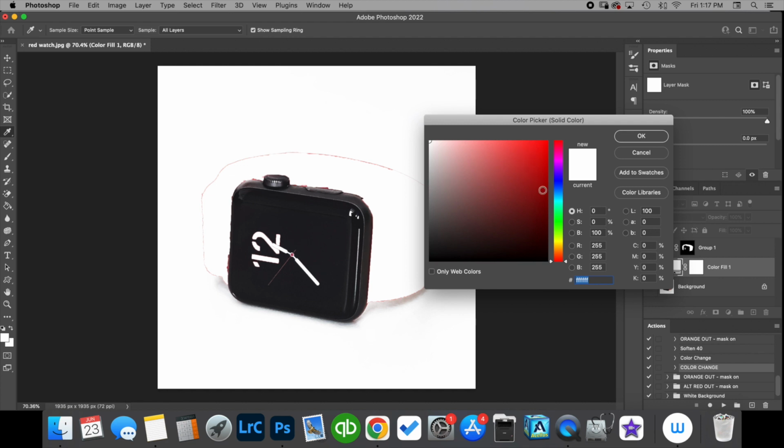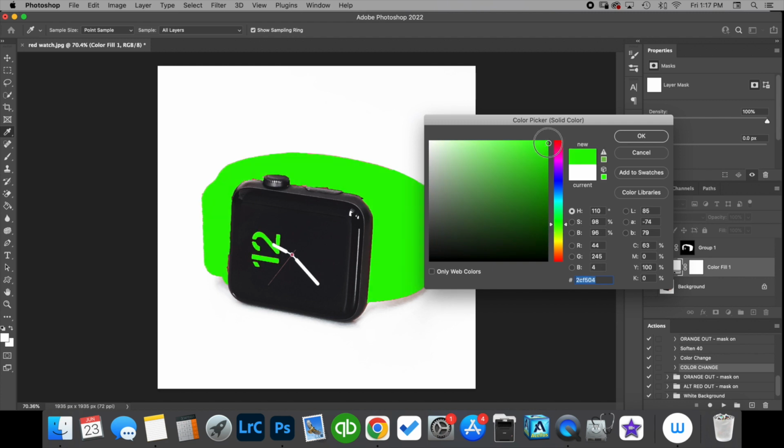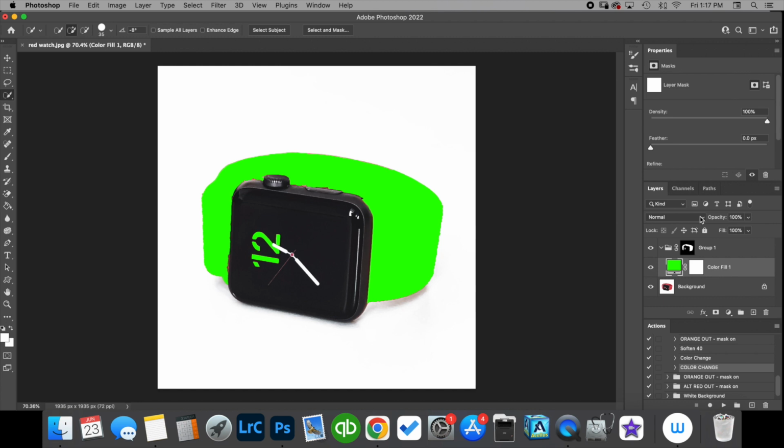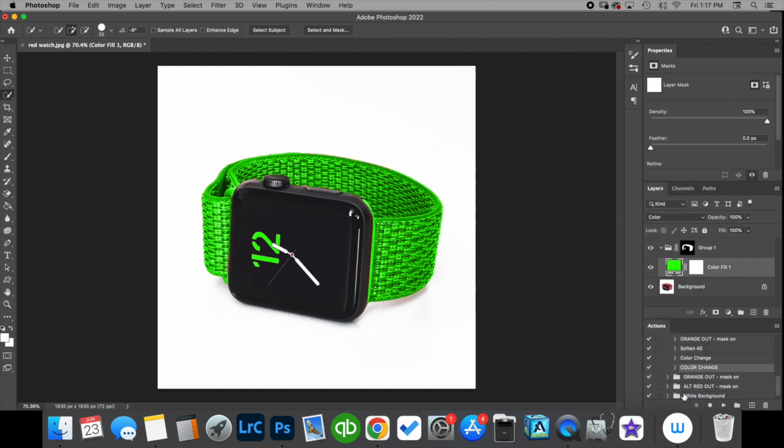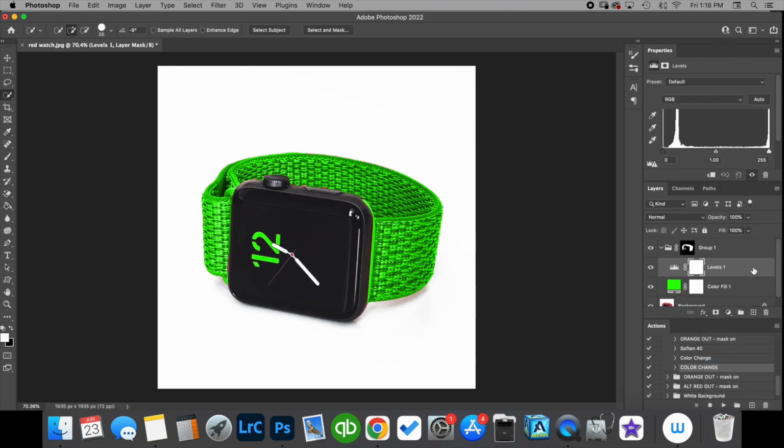A box will pop up for a color picker. Let's go ahead and just pick any other color. You can slide this anywhere you want. Let's start out with green. Pick the color that you want and hit OK. And then we're going to go up to the mode and change it from normal down to color. Now from here, the next thing we need to do is go ahead and add another adjustment layer, and we're going to choose levels. We want to take this layer and drag it below the color fill layer.